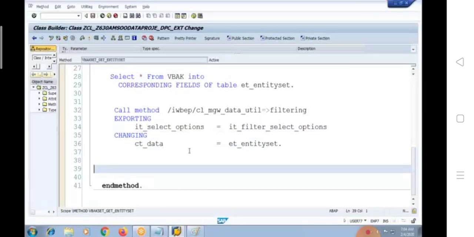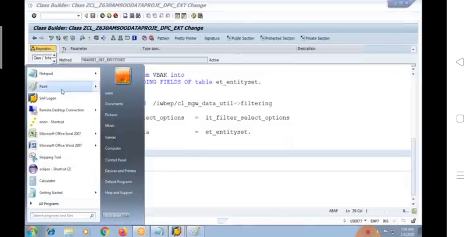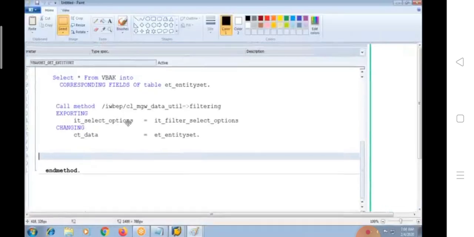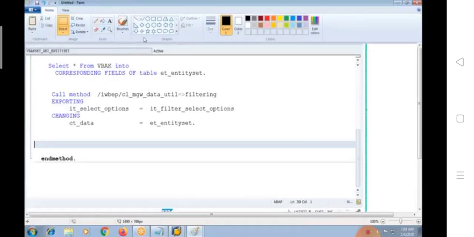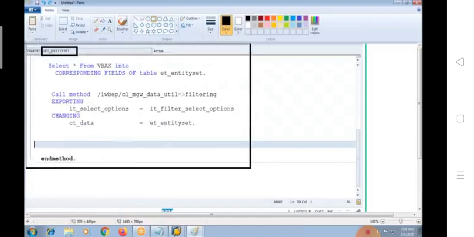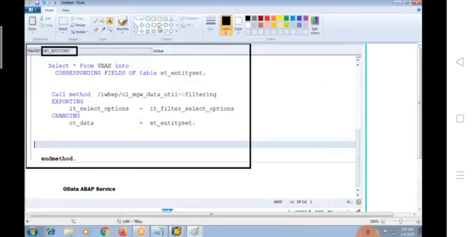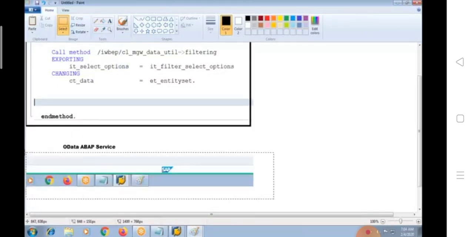But how will this work? What are the other possibilities? Let us discuss that as well. So this is a method, get entity set. We have written the code inside that. And this is part of our OData ABAP service. But with respect to the front end, the input and output have to be managed. So technically this is how it looks.